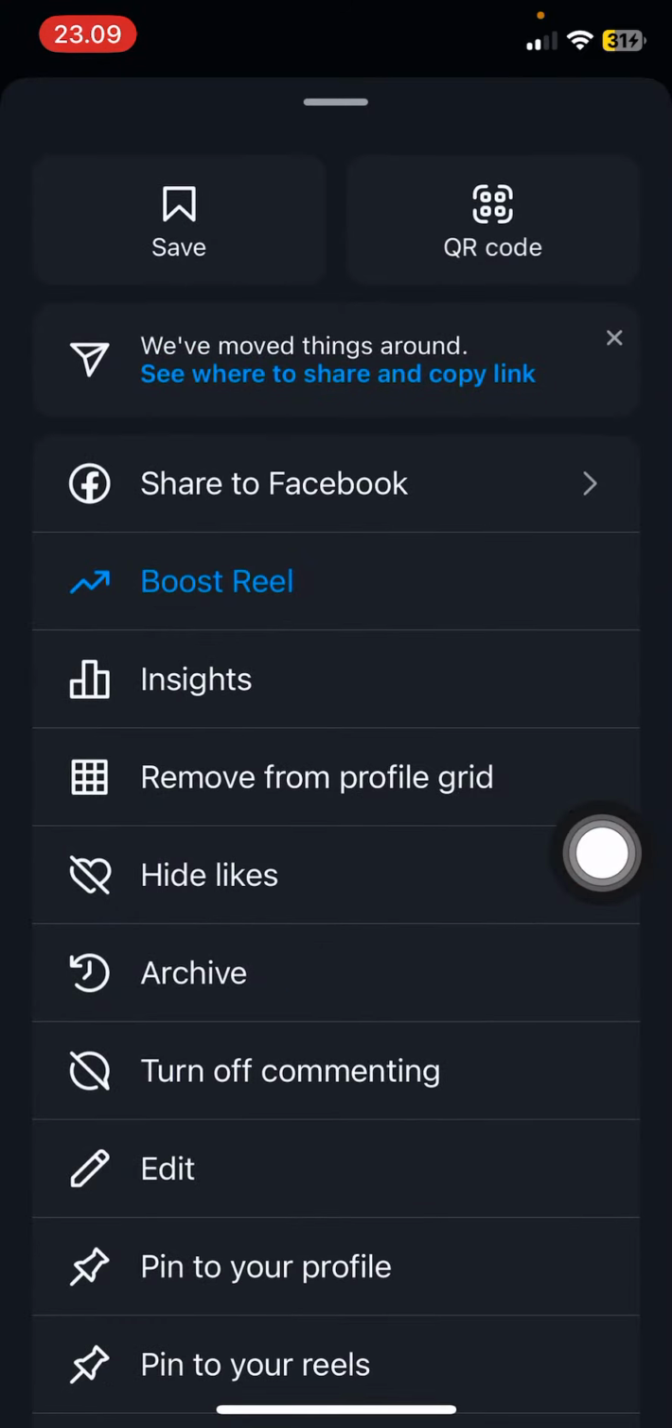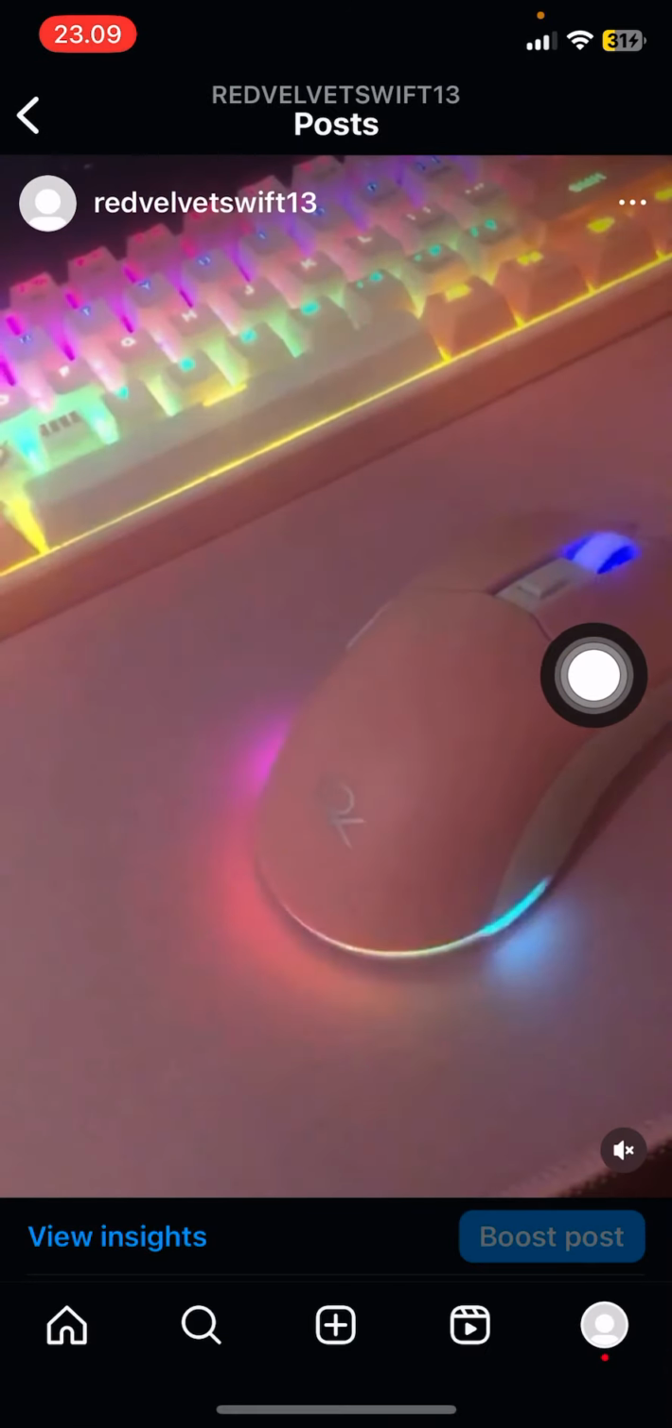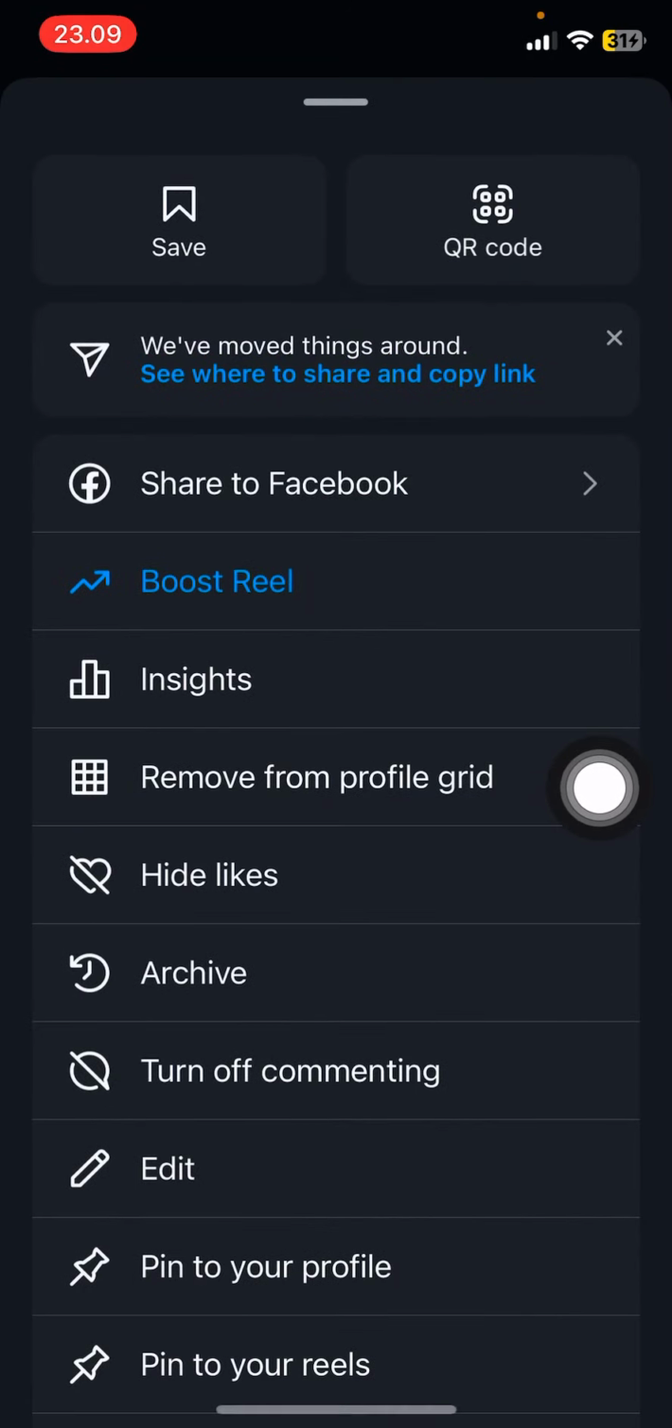And here you can remove from profile grid by selecting the three dots again and selecting remove from profile grid.